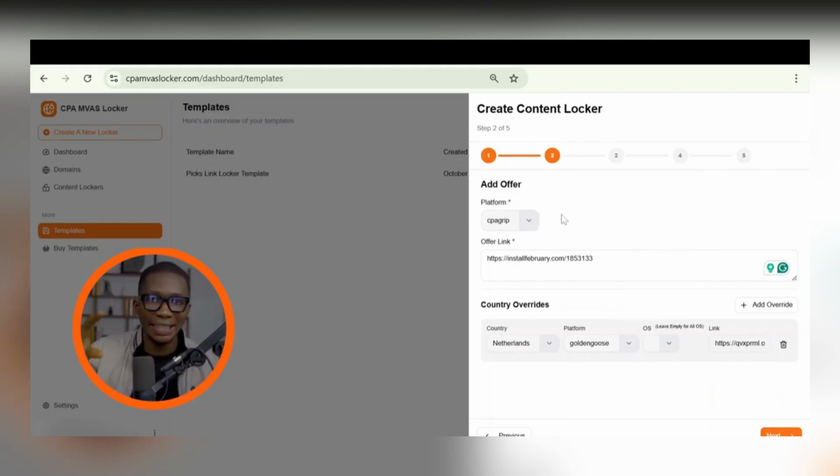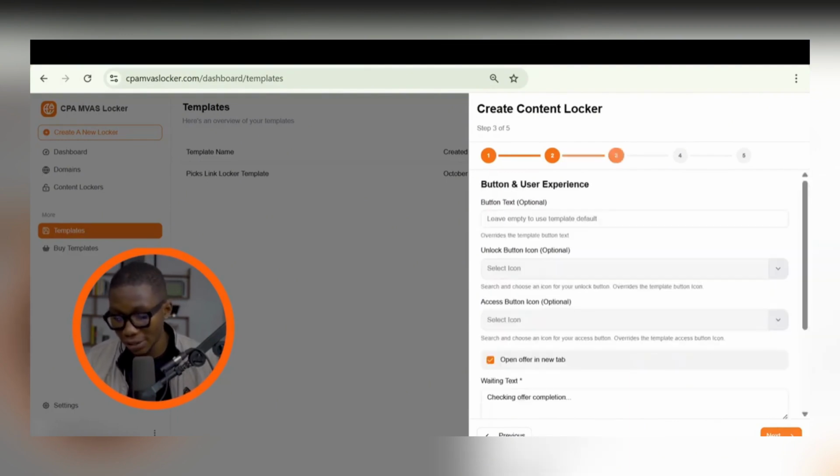And don't worry, I had a person I was coaching. This person literally had an offer from a network, and all he had to do was just message CPA Envas Locker support. And on messaging them, they actually added his network for him. So it can actually work forever. So after that, click on next right here.